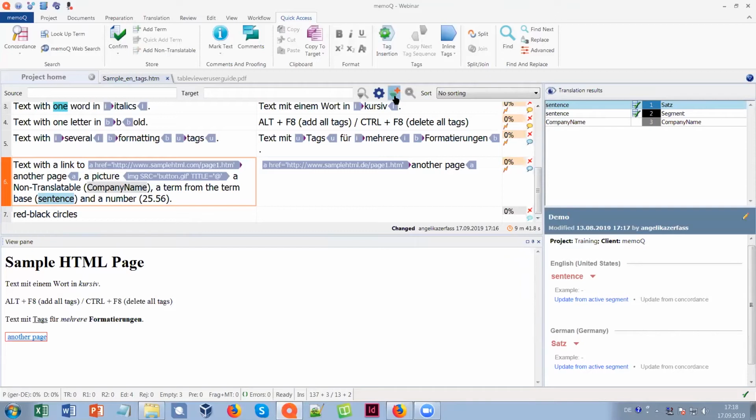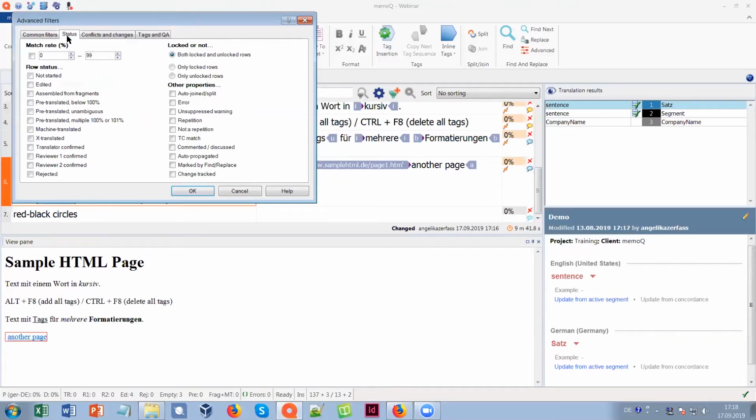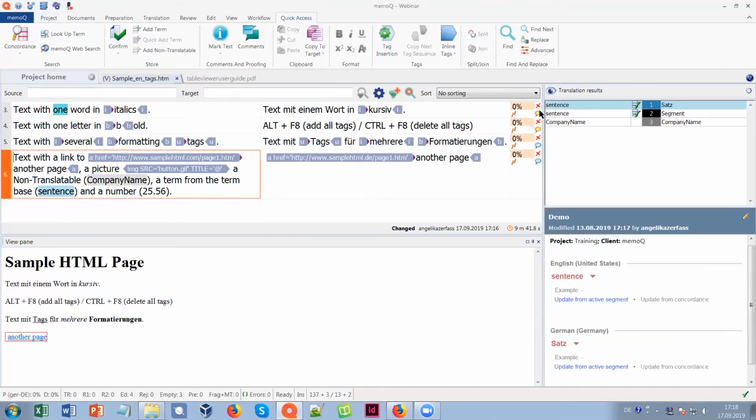Of course, there's a filter for it. We can filter for the status and say, I want to go to everything that has been marked by find and replace. And there we go. These are the segments that have this outline around the comment bubble. So this is a little bit about searching inside of projects.